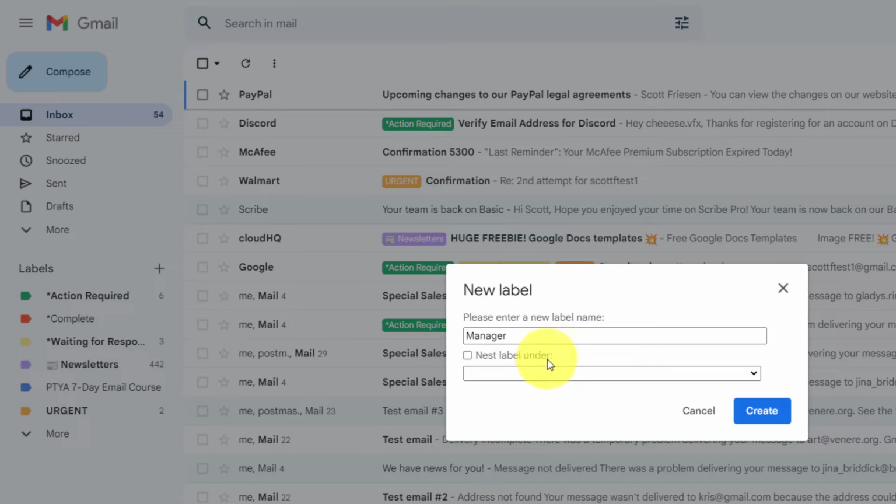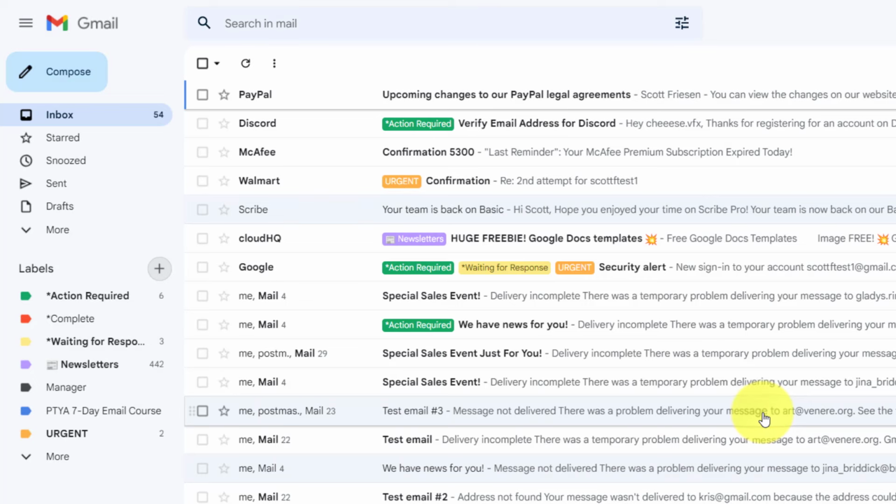Now, in this case, I'm going to leave this checkbox unchecked, but we'll come back and address how we can nest and create sublabels a little later on. At this stage, I'm going to select Create. And now here on the left-hand side, in alphabetical order, you can see my new label presented as Manager.